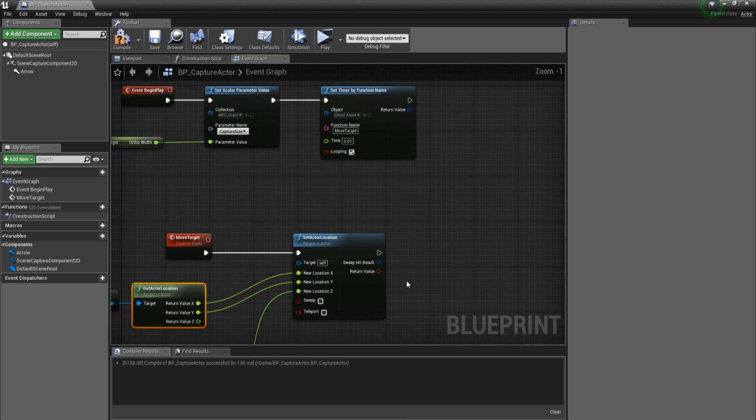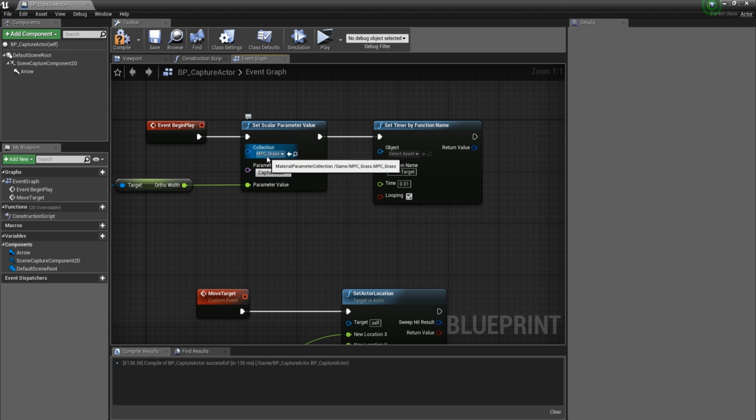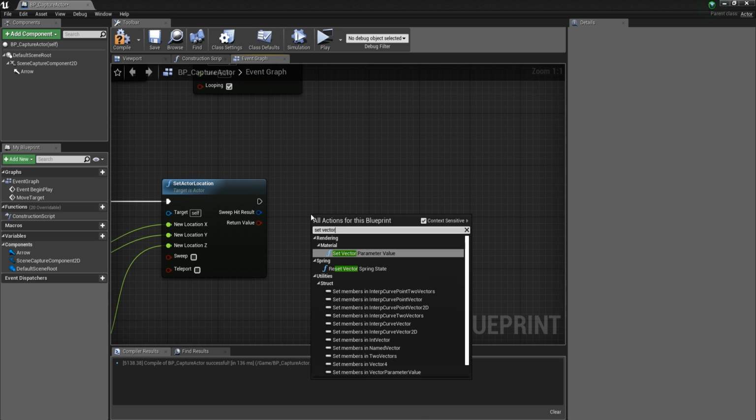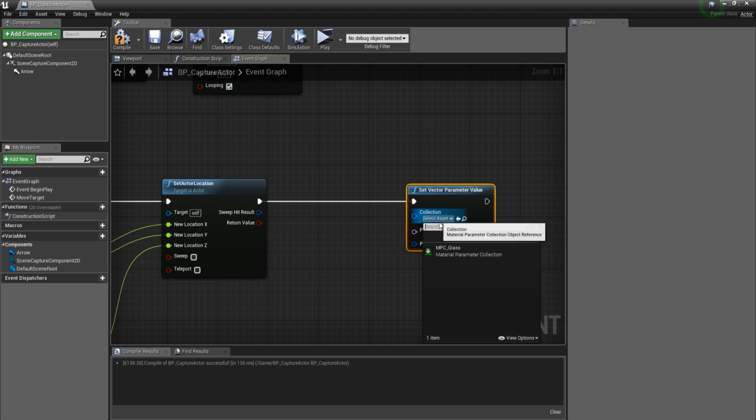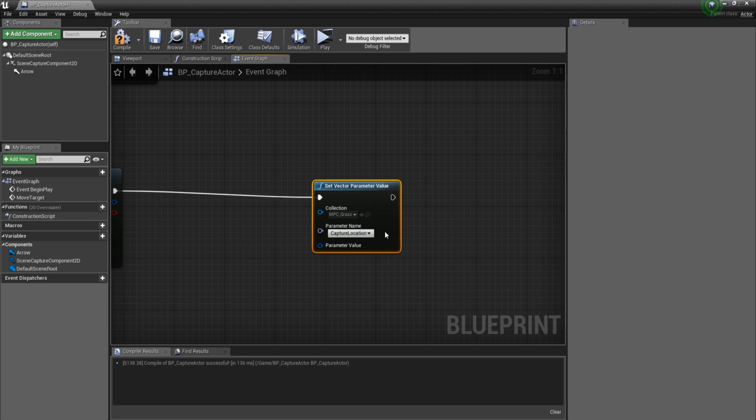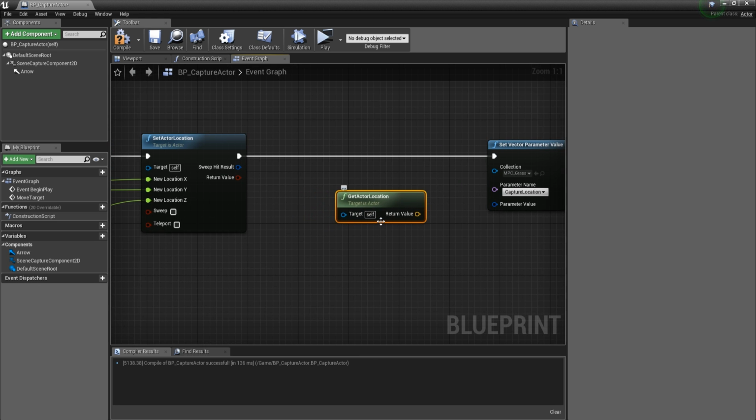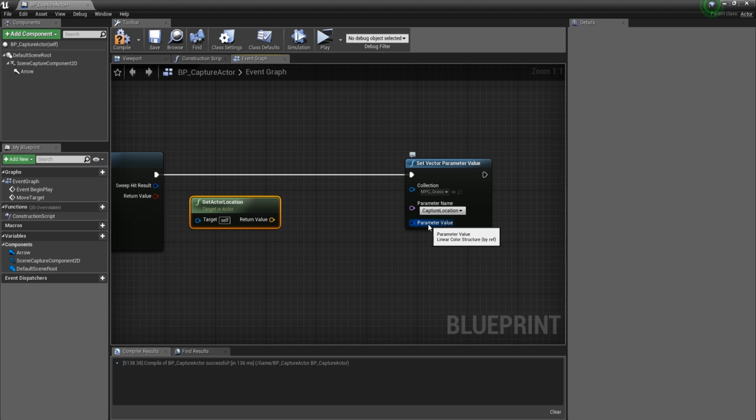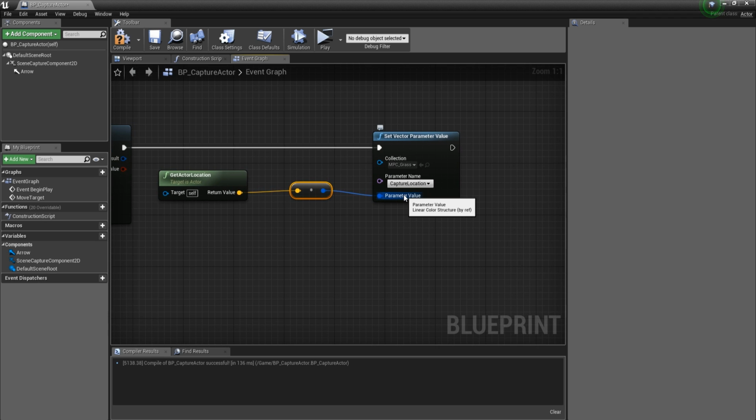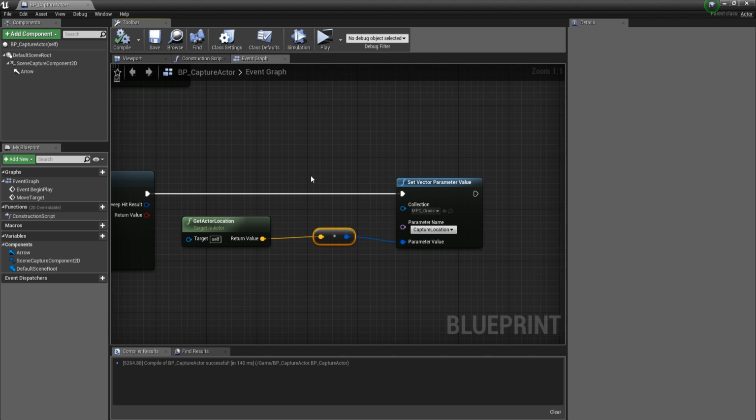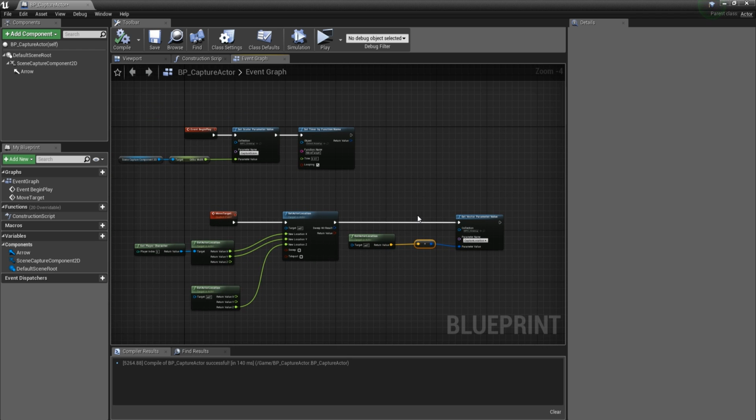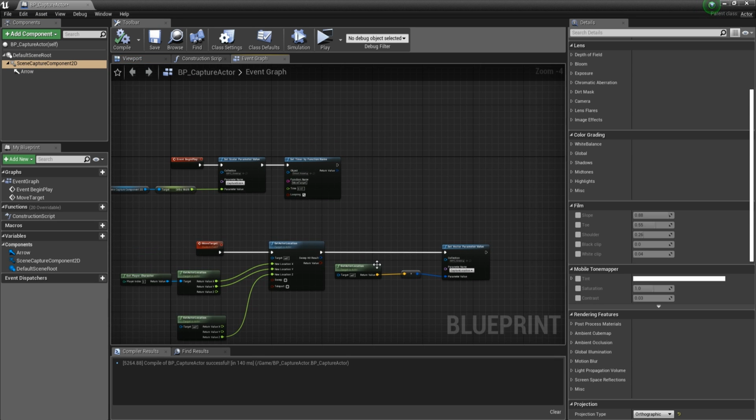And now we also need to set the vector parameter from our NPC grass collection. So set vector parameter value, collection NPC grass, parameter name capture location, and then we will need to get actor location, and the target is going to be self. And then we are going to set the parameter value to be the return value. So just try to plug these and it is going to automatically convert to a linear color structure, as you can see here. Okay, let's compile, and now I think we are almost done with the BP capture actor. We are going to set the show list, as I said, a little bit later though.